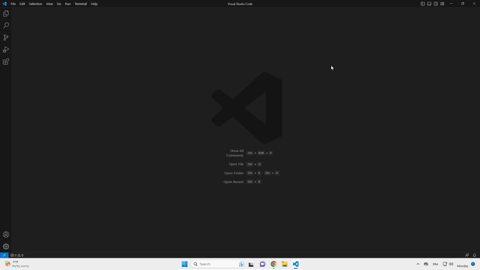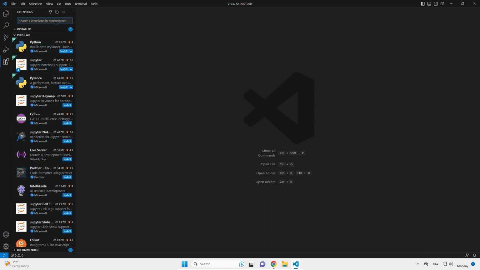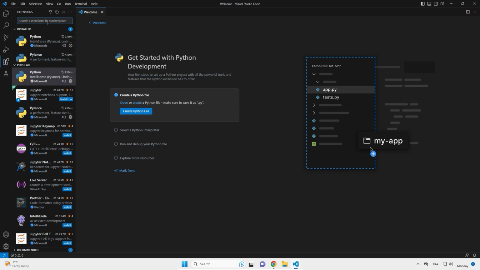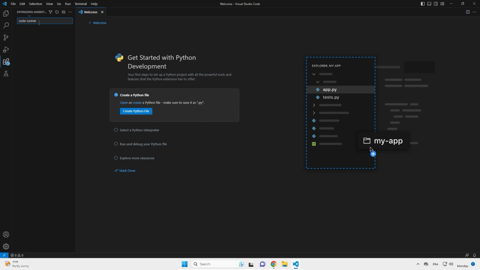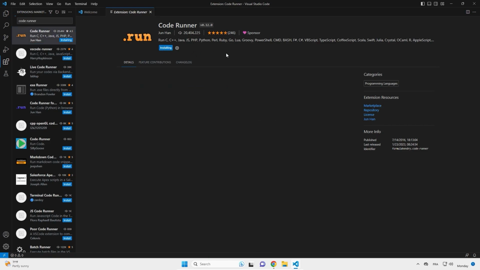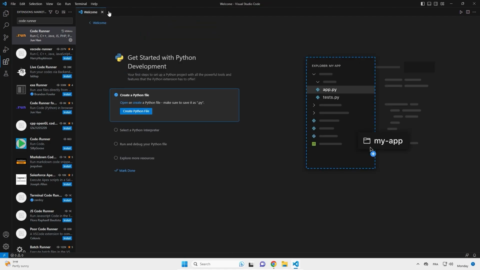Now, before we start coding, let's install two extensions to facilitate programming in VS Code. So click on the extension button here. Then install the Python extension, which is the first one. Click on Install, it's very quick. And once it's installed, we can install another extension called Code Runner, which will add a button to easily execute Python code. So click on Install, again it's very quick. Once done, you can close these two windows.